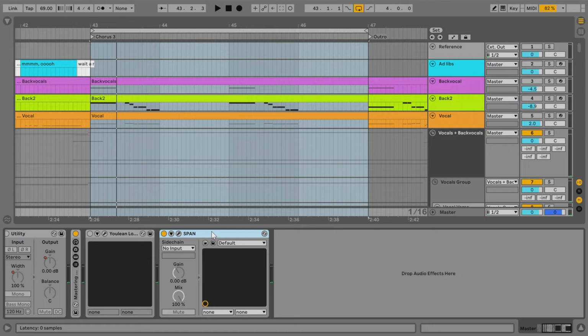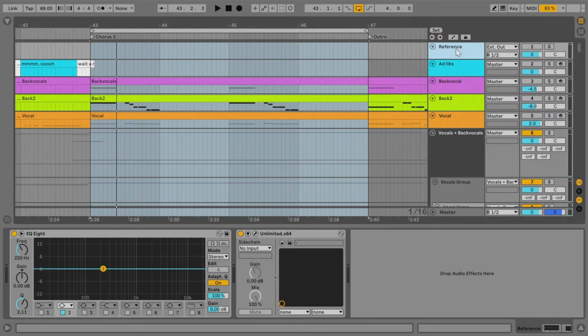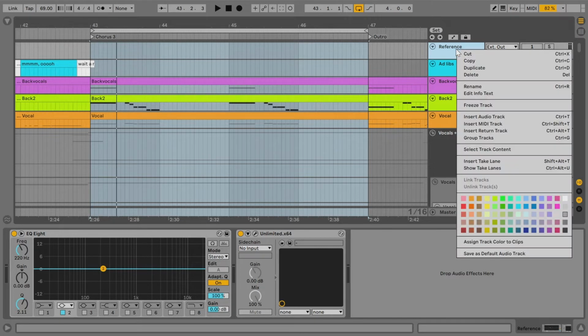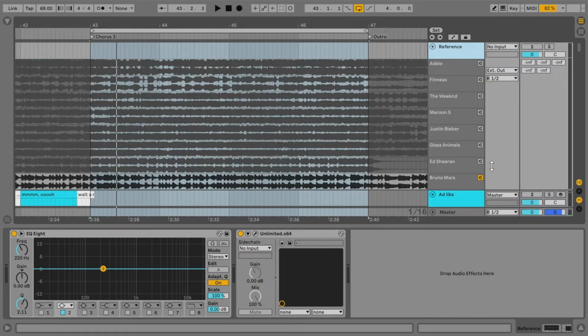Now for comparing mixes, load Span in the master track, then create an audio track for your reference songs like this one, and we're gonna send them to Span later. I always like to compare my mix to a bunch of reference tracks, not just one, so I double click this reference track and select Show Take Lanes. Then I load each reference song on a new take lane, all within the same audio track. This could also be done by grouping lots of audio tracks, but I prefer doing it with take lanes so the list of tracks doesn't grow too much.